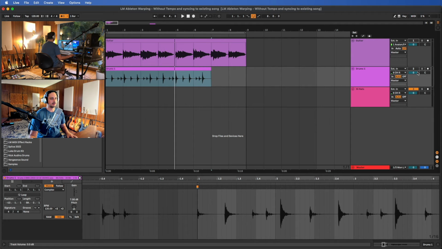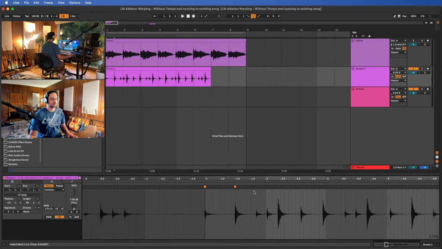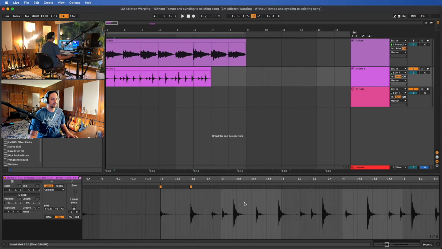So I'll mute the guitar just for the sake of not having to listen to that mess. So this snare needs to be on 3. So I'm going to create a marker and drag that back. And the nice thing about it is it drags everything to the right back too, which may or may not help us, but we're about to see.